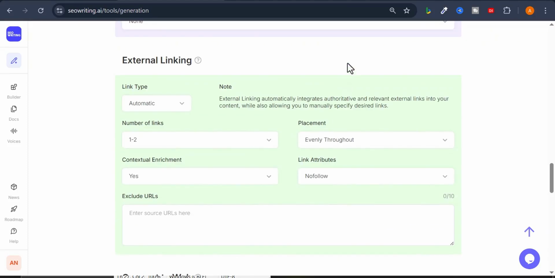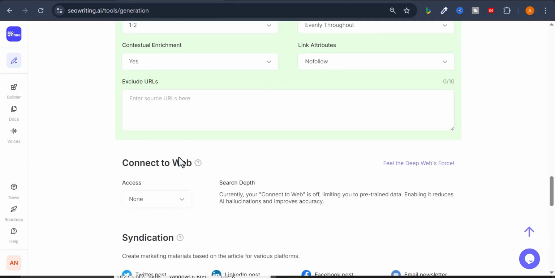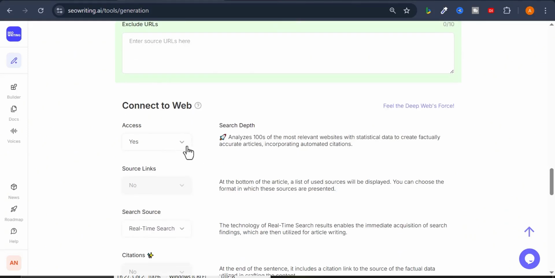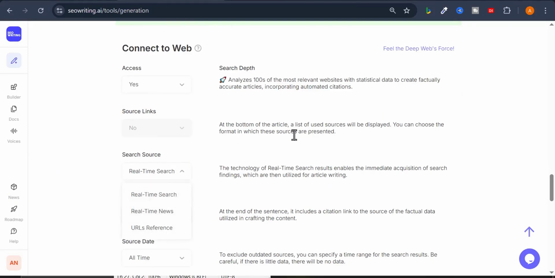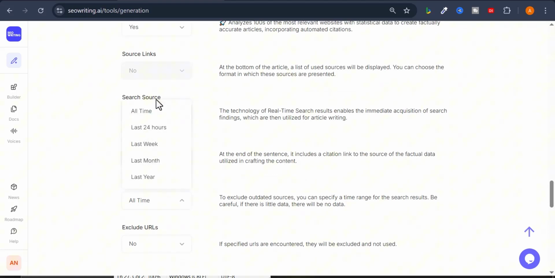Want to ensure your article is accurate and up-to-date? Turn on the Deep Web feature. This is where the accuracy of your article really levels up. This ensures your content is based on real, reliable sources, something most AI tools don't offer. The information in your article is pulled from the web using reliable sources that are cited at the bottom.